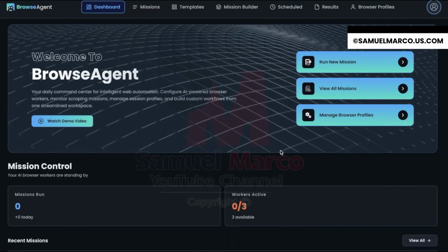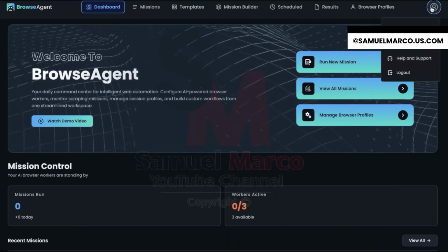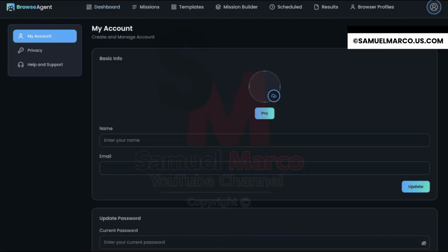Moving back to the top, you can see here your profile icon. Once clicked, you can see the following drop-downs: My Account, Privacy, Help and Support, and the Logout button. Here in My Account is where you can see your basic information, such as your name and email address. You can also see here your membership level.